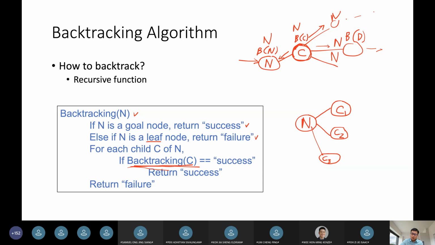Then backtracking on C1 will continue going, and so on. We don't know, but it will return one result, yes or no. This means the path here gives yes or no, or success or failure. If C1 returns success, then it means there's one way to go. Then you just return n success. Sorry, n success means yes.